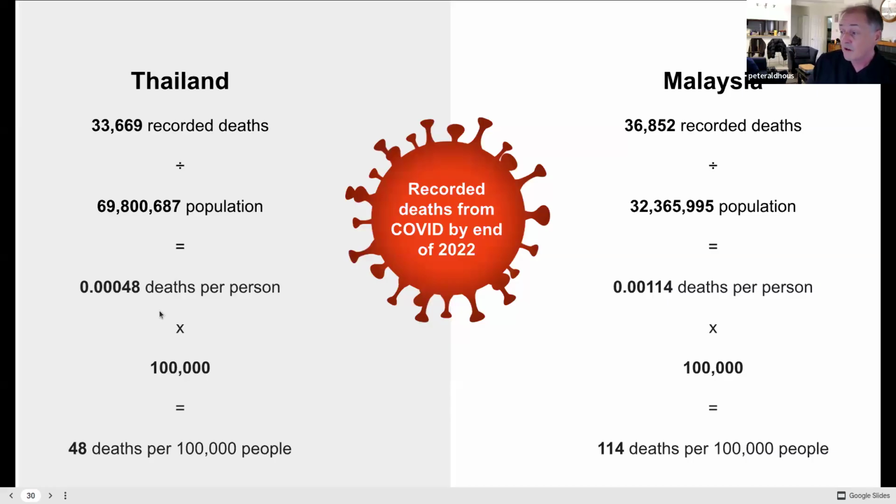By the end of 22, so more than 2 years into, well, a bit less than 2 years into, is it more than 2 years into the pandemic? Doesn't really matter. I tallied the number of deaths recorded in Thailand and Malaysia, two roughly neighboring countries, and they were pretty similar, 33,500 or so in Thailand, nearly 37,000 in Malaysia. But the population of those countries is rather different. Thailand has over twice the population that Malaysia does.